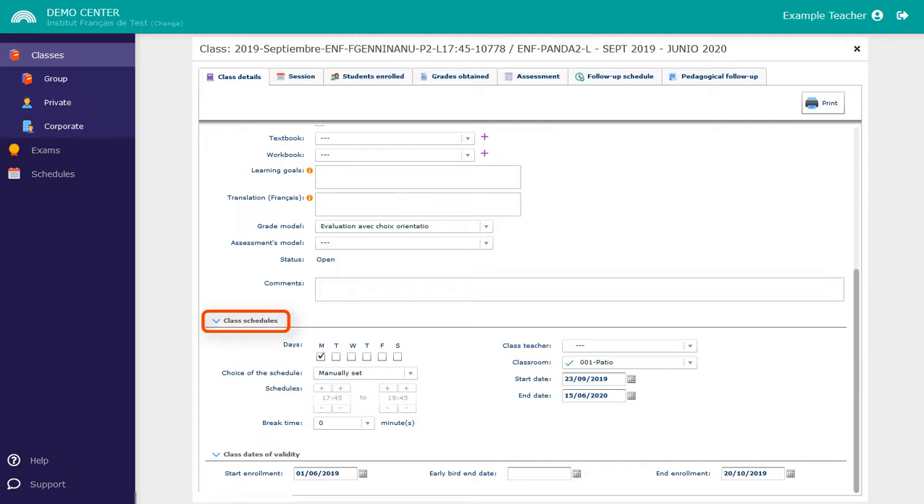Class Schedules. In this section, you will be able to view the details of the schedules of the selected class. You can see details such as days, teacher, classroom, start date, end date, among other details. Class Date of Validity. In this section, you will be able to view information about the start of the class registration, the end date of the promotion, and the final date of registration.